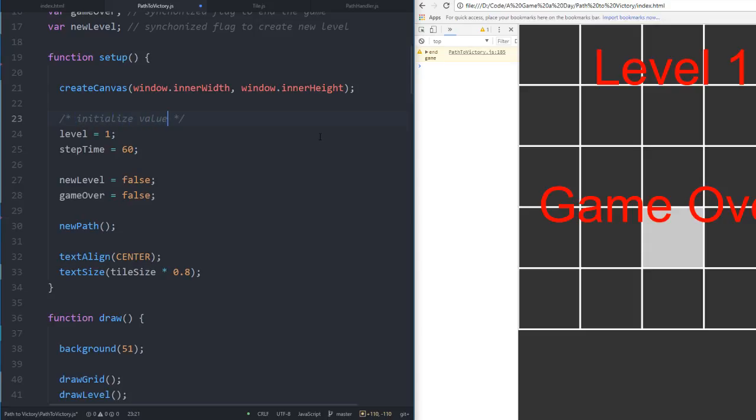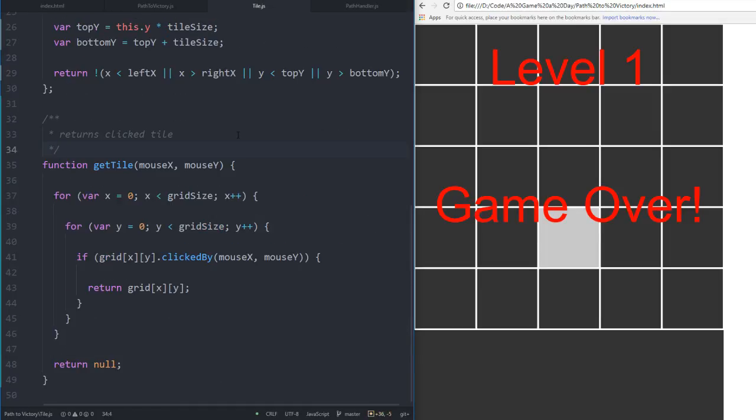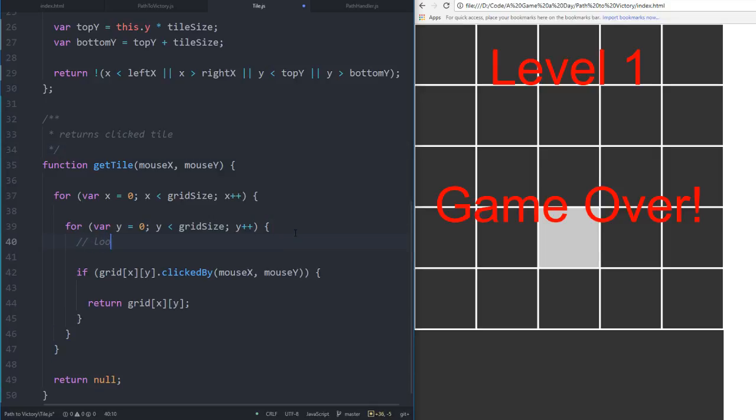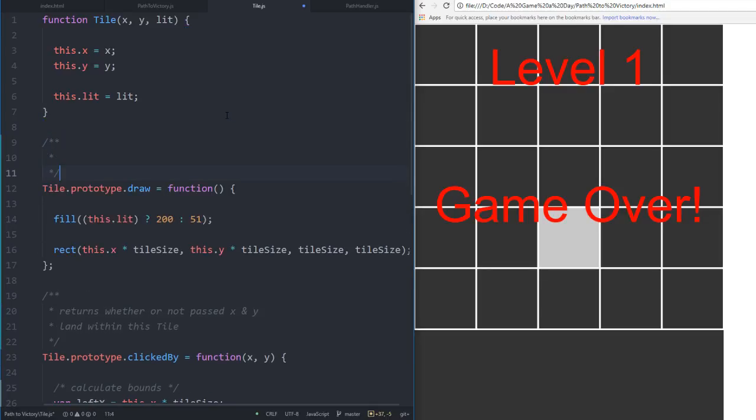Initialize values. Cool. I can't think of anything else to do. Within tile, we're good. Loop through all tiles. Cool. Nice. Draw needs to be documented. Draws the tile. Cool.